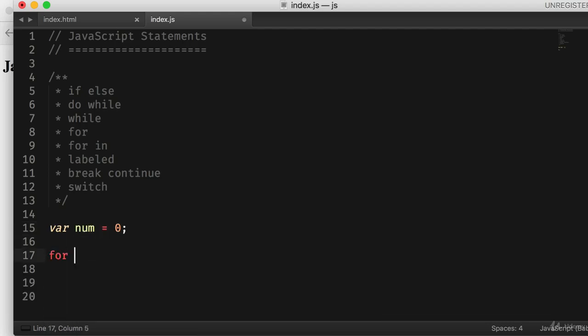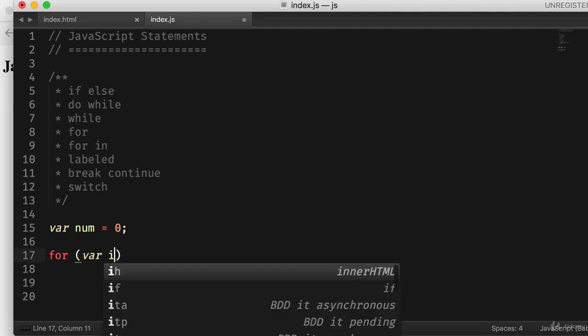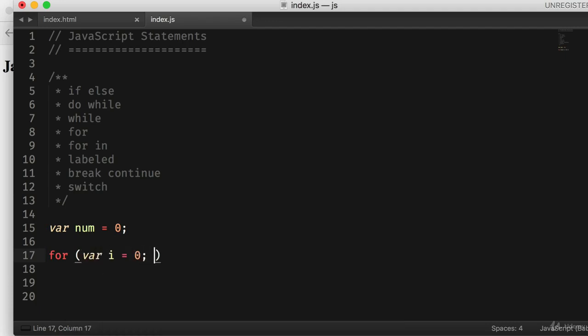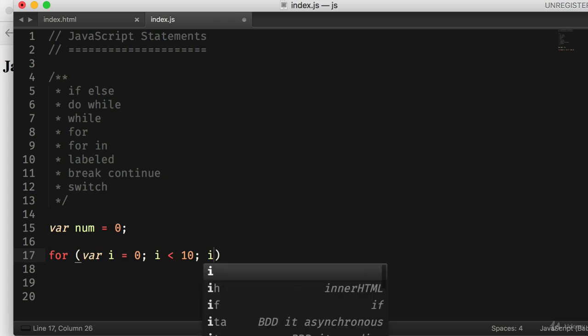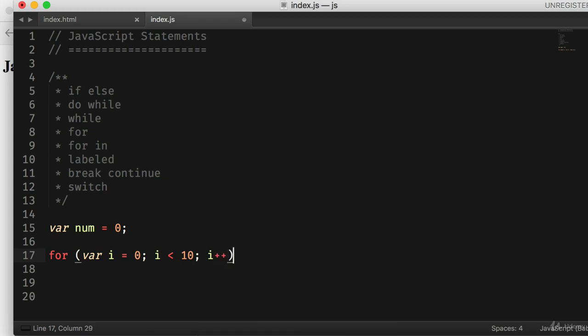Okay. And I create a for loop and I initialize a variable. Variable i equals 0, and then I create a condition: if i is smaller than, let's say, 10, in that case what I want to do is increment i. So each time the loop runs, it will increment as long as this condition is true.